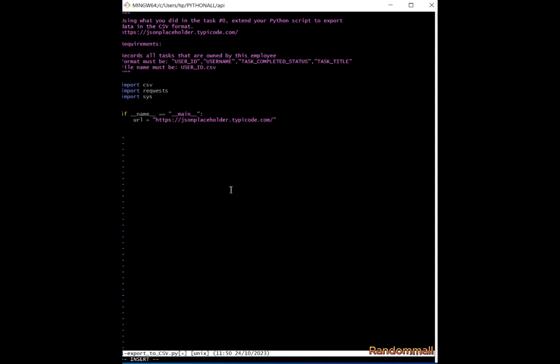So for task 1, we are told to use the same thing we do for the first one to export a script data in a CSV format, and then all we need to put in the CSV format is the record of all tasks owned by an employee. The format should be user ID followed by the username followed by the status of the completed task. It's going to be either true or false, and then the title of the completed task.